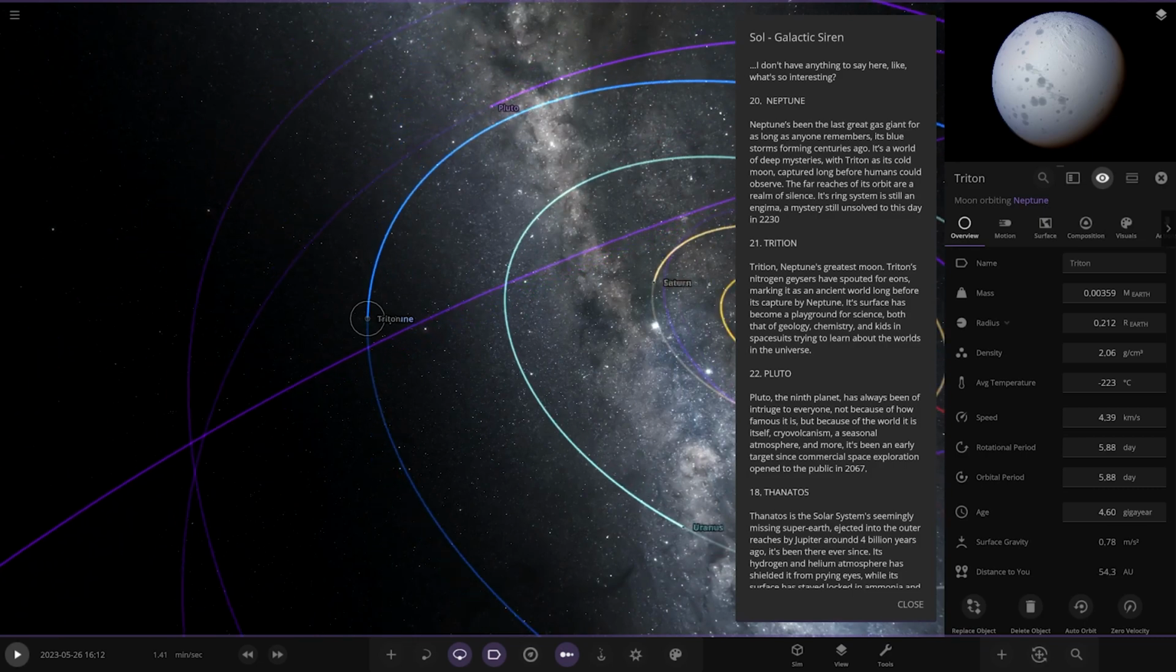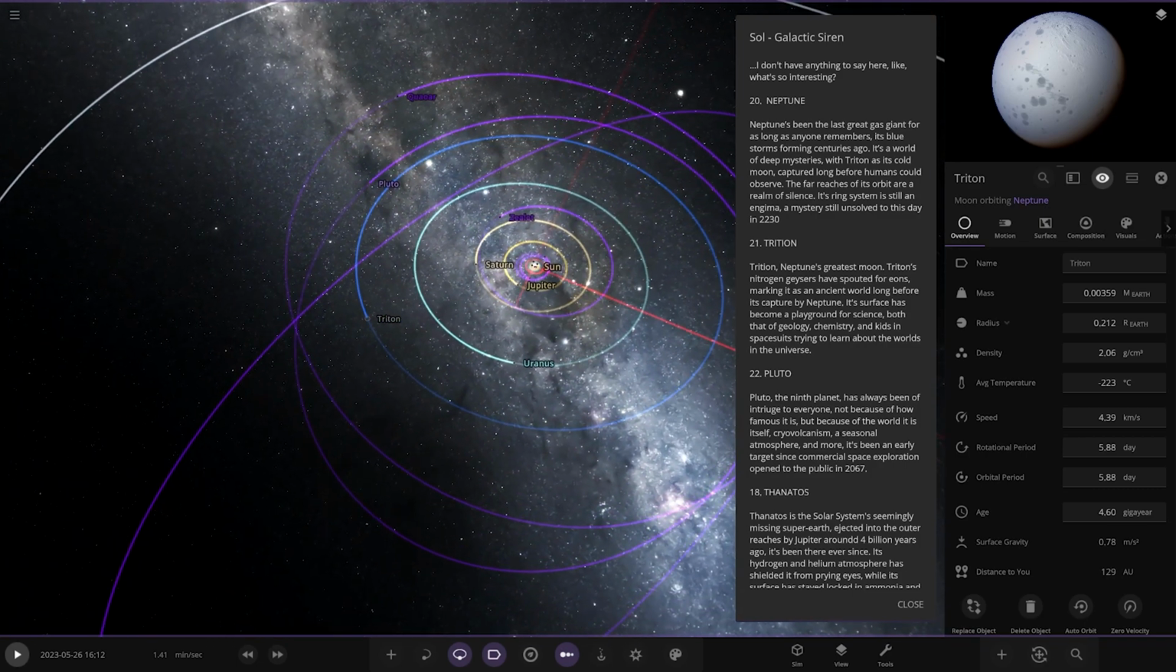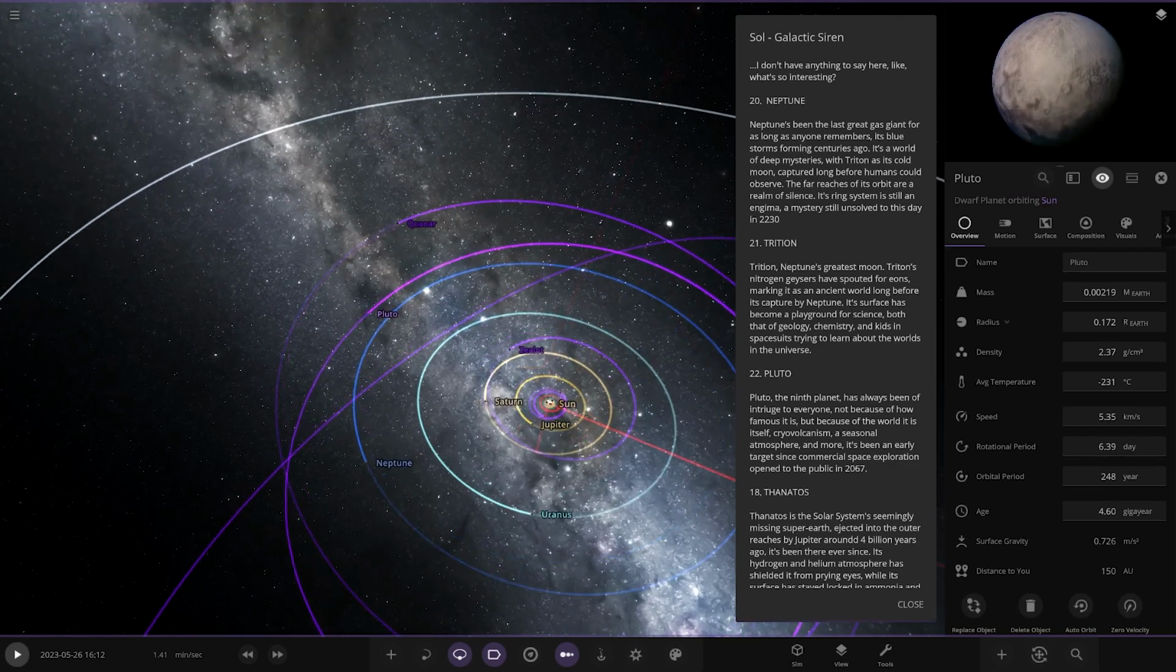Interesting. This is a very strange alternate reality. You've got a ring system around Mars, but Phobos is around Jupiter, so what would have formed those? You've got a massive ring system around Neptune, but Triton still exists. Interesting. Next up, we have Pluto, the ninth planet.